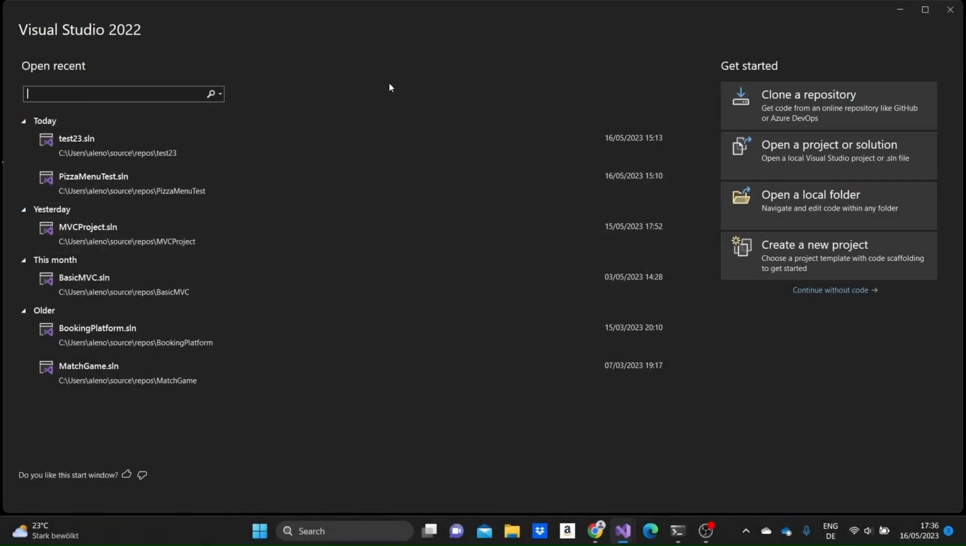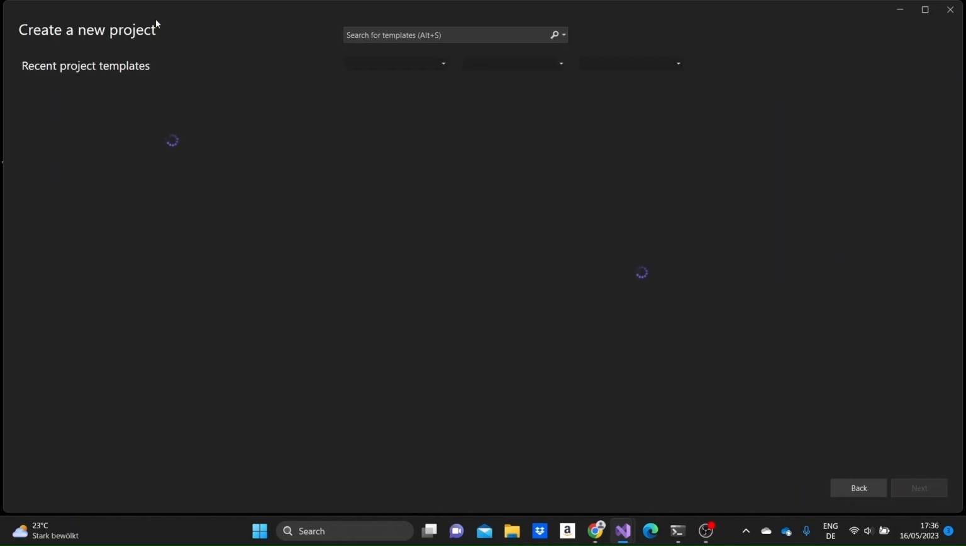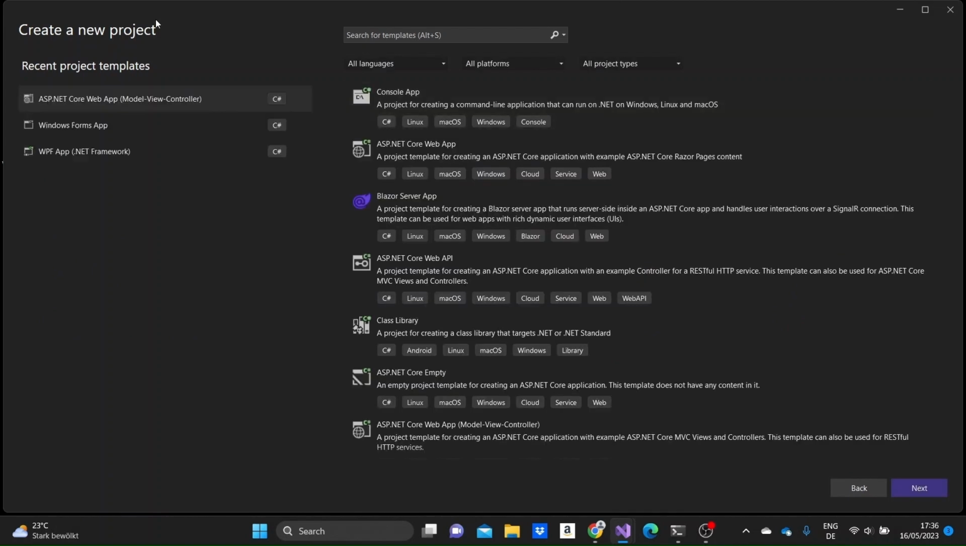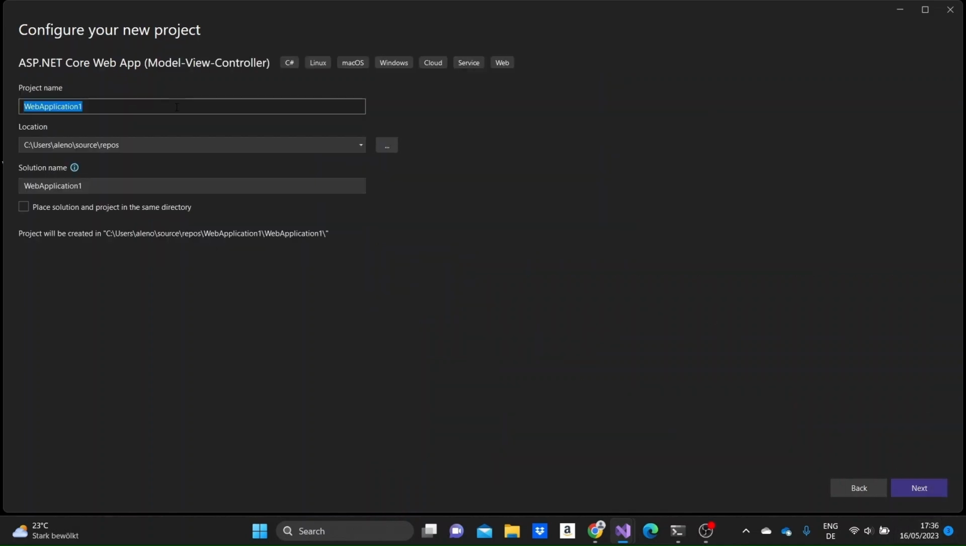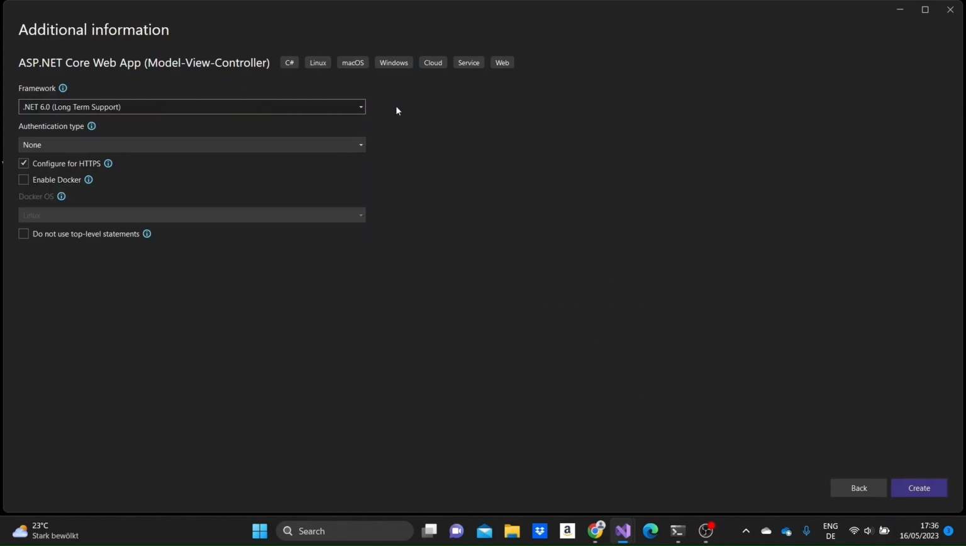In this first project, we will create the food menu web application. The main purpose of it is to store data in the database and to be able to display them dynamically in the application. So let's first create a new project. We will select the MVC template and let's give it a name like menu. Just leave this all by default.